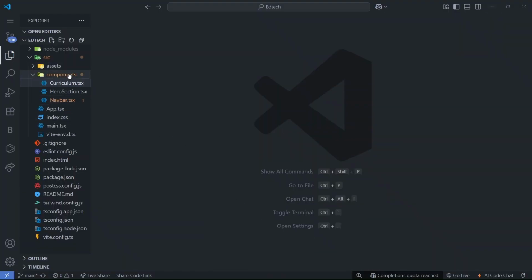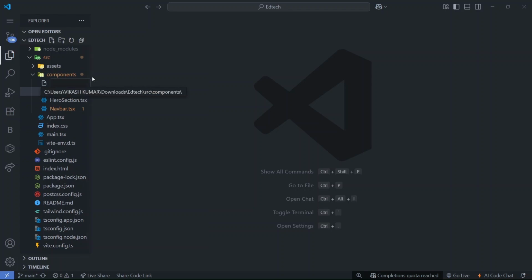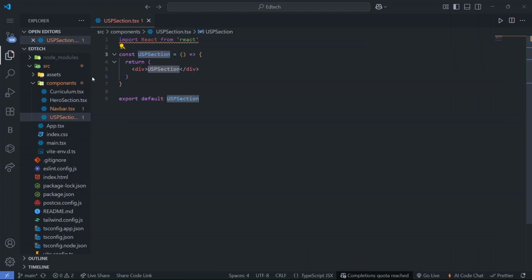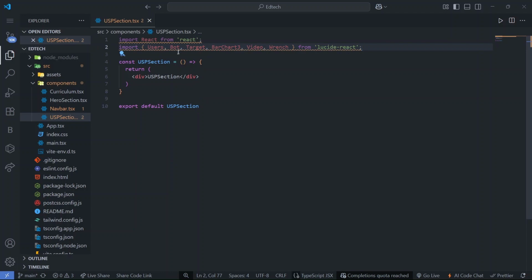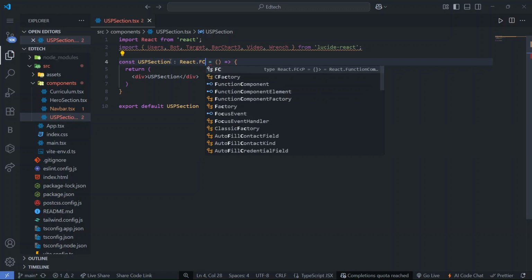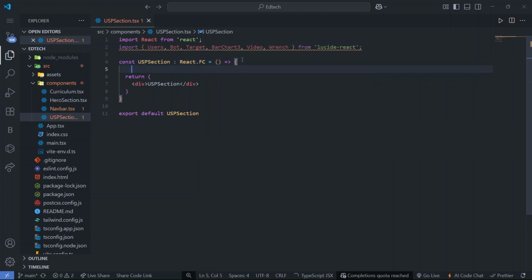So we have to create our new component, USP section dot tsx. In this we have to create a React arrow function. Then we have to import all the necessary things that we need. I'll import these icons from Lucide React. Then you can make it React dot FC, the functional component type.